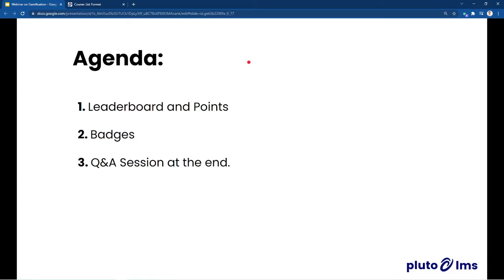The agenda isn't as large as usual today. We just have two items, namely the leaderboard and points, and then secondly, we're going to chat about badges. There will be a Q&A session at the end, so please stick around if you have any questions and you'd like to have me answer those for you.